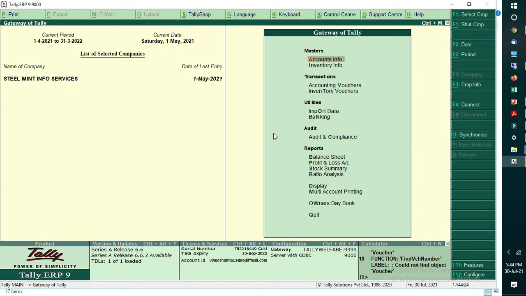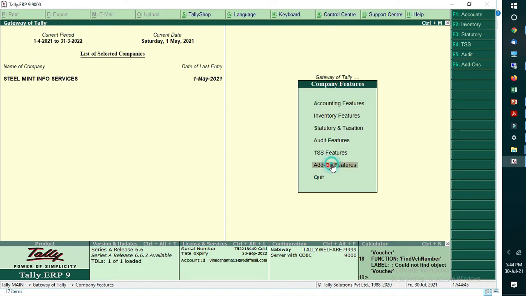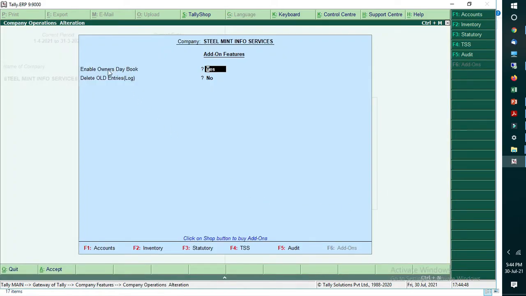If you configure the TDL, it is not necessary that it is applicable in your company. In some cases TDL is applicable to a single company and it is not applicable to another company. That's why we have given an option of enabling. So to enable the owner daybook in this company, you click on F11, go to the add-on features, and there you will get the option enable owner daybook. Once you enable it for this company, you can track the changes, creation, and deletion activities of the users.